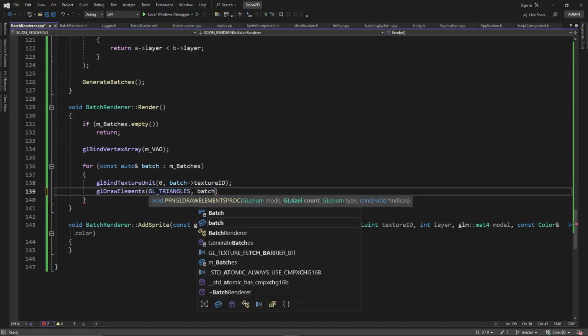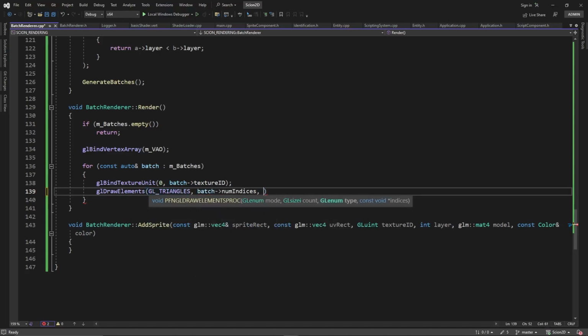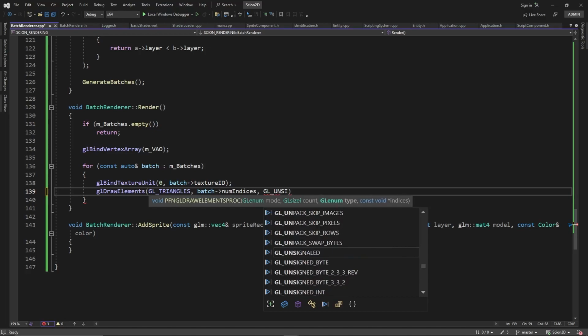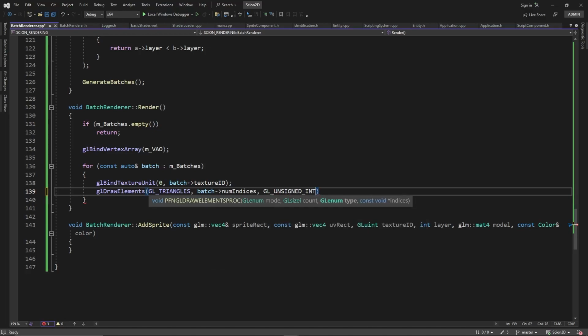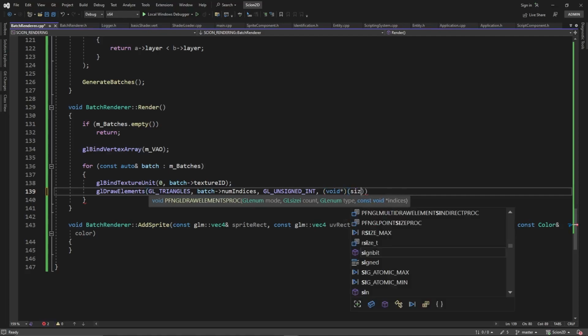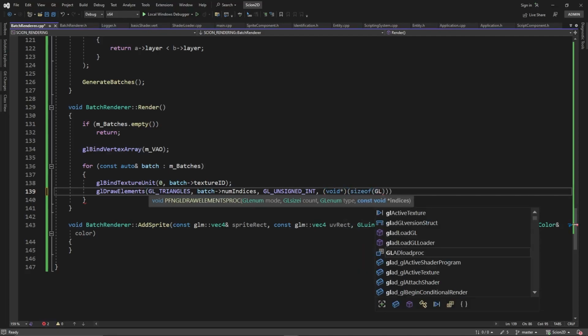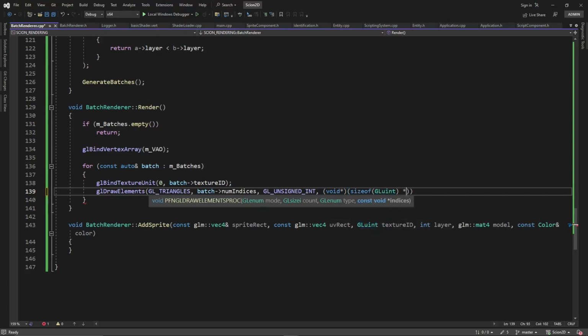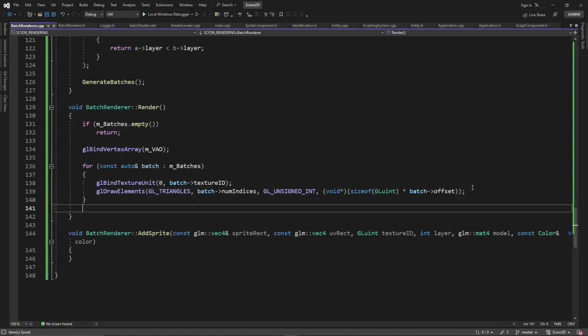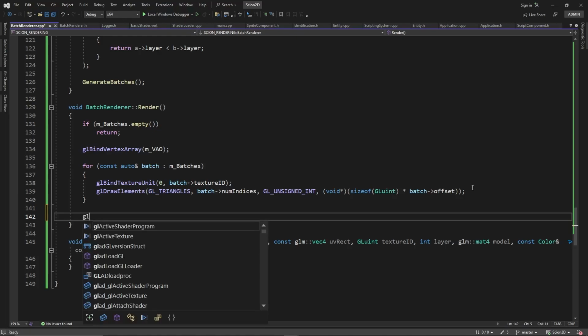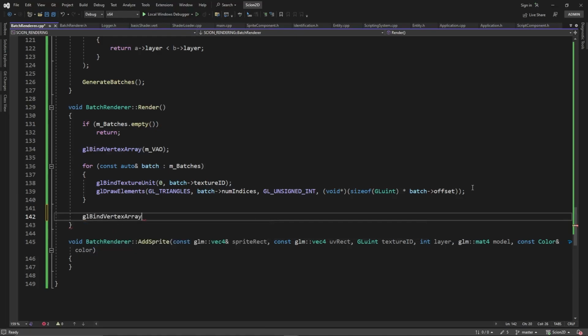Now we want to get our batch, and that's our num indices. Then we want to say GL unsigned int. And then the last one is our offset. For our offset, we're going to want a void pointer, size of GL uint, batch offset. So void pointer, the size of GL uint times our batch offset. Cool. And then if we made it here, we can just unbind the vertex array. GL bind vertex array to 0.